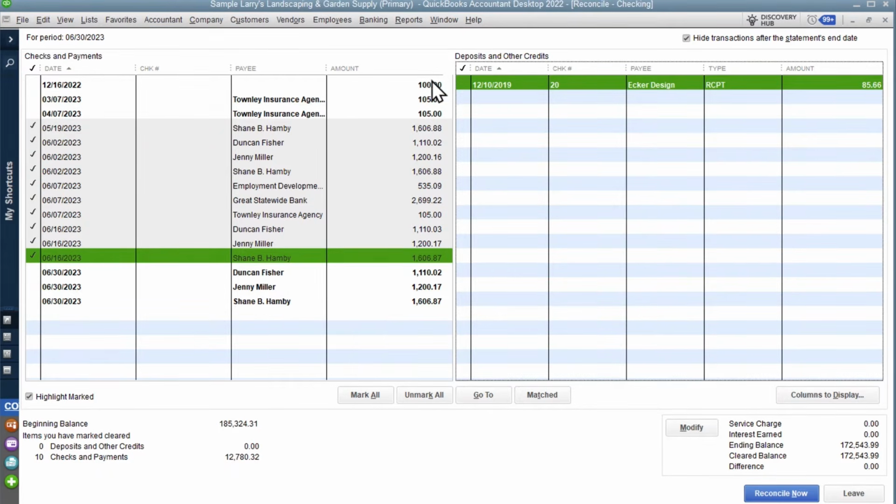Now, you'll notice that there are some old transactions sitting in here. There's a deposit or a credit from December of 2019, and there are some transactions from late 2022 in this example and 2023. What does that mean? It means there are errors. So when you're in here reconciling, comparing QuickBooks to your bank statement, you're looking for these.